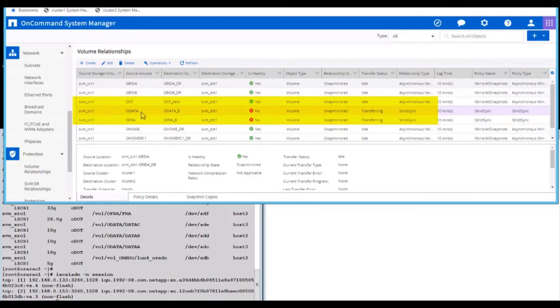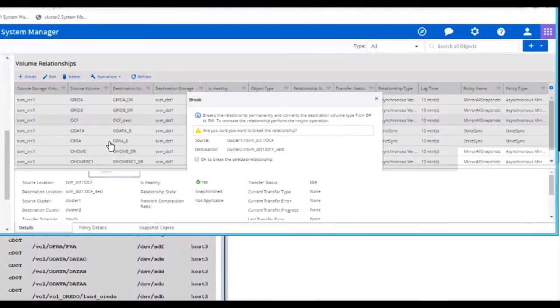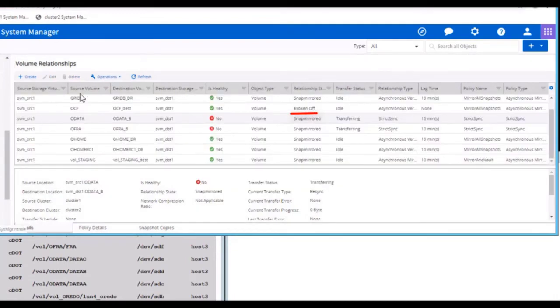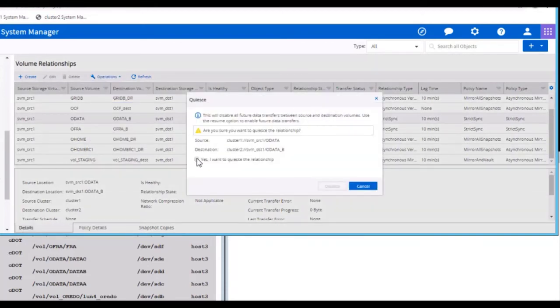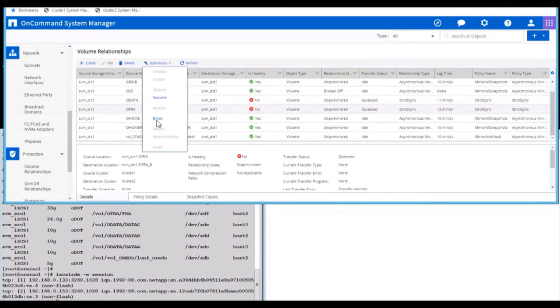Now, as a second step, let's go ahead and break the mirrors. Firstly, I'm breaking my cluster files. Similarly, let me quiesce the relationships of data and FRA. Well, both of my synchronous volume relationships have been quiesced. Now let's go ahead and break them.